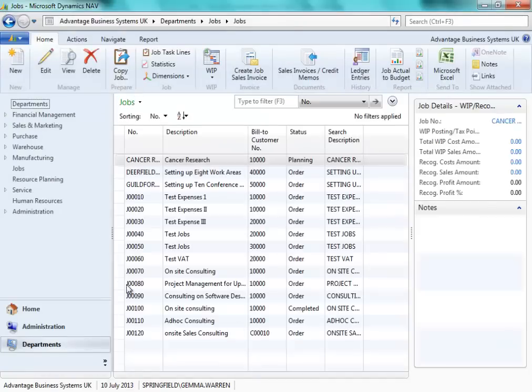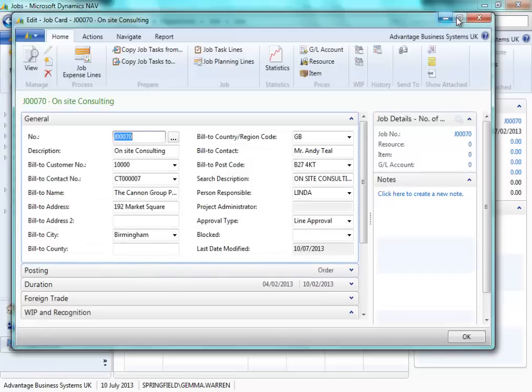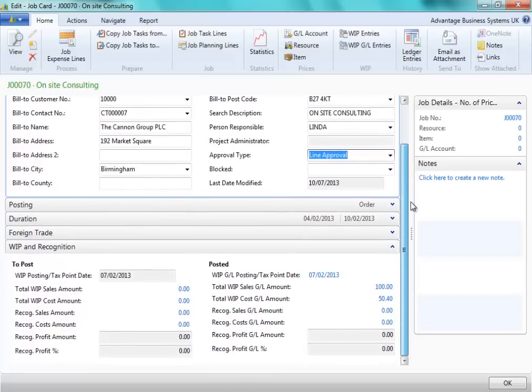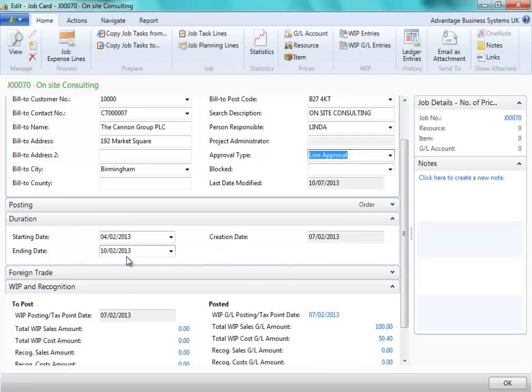In my jobs menu, I can see a list of jobs that already exist. Let's edit the on-site consulting job and show the lines for this job. On this job card, we can see the person responsible and also the approval type. If the approval type is by line, there will be an approver for each line that Linda submits. However, if the approval type is by project, there will be an overall project approver that will go to a single manager. We can see the start and end dates for this job, as well as the creation dates.